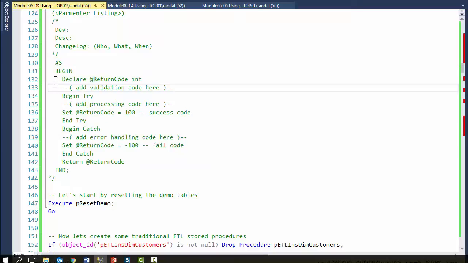In between, we declare variables for, like in this case, the return code. Add validation logic if you need it. Create a begin and end try block and a begin and end catch block. The try block allows us to go ahead and try to process code, and if it fails, automatically jump down to the catch block where we can process error handling.